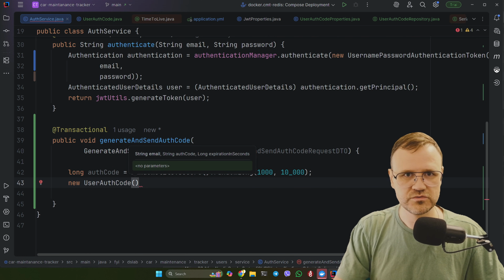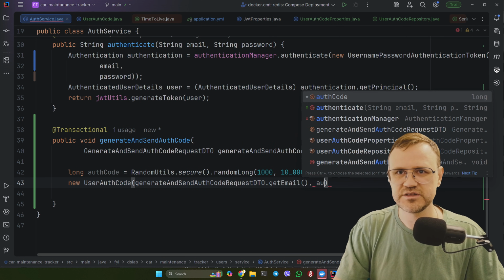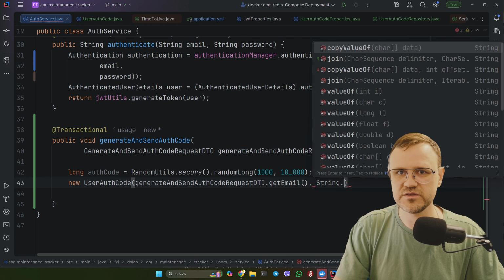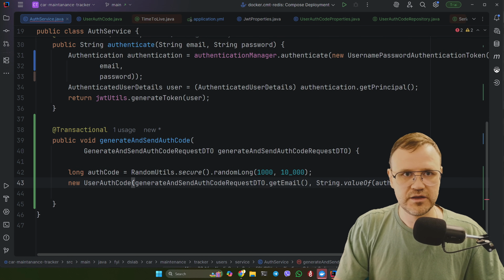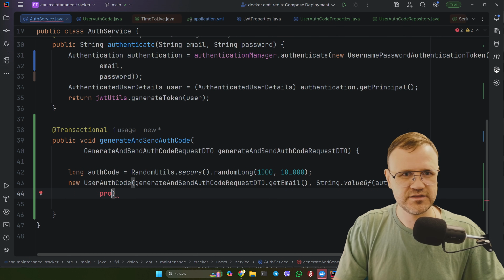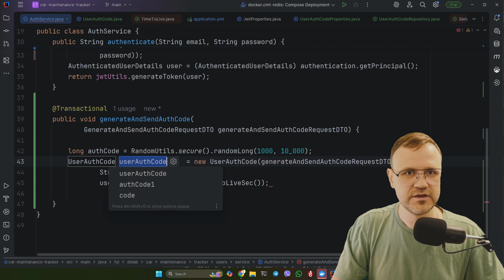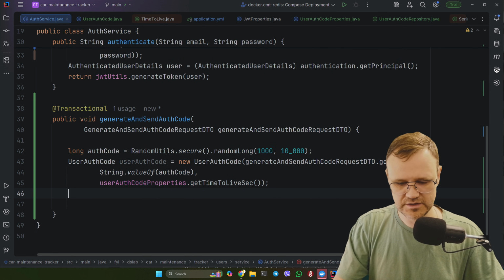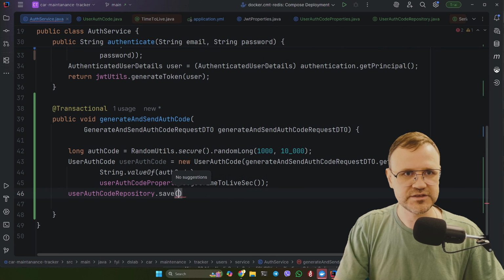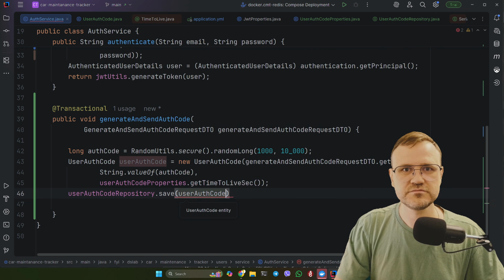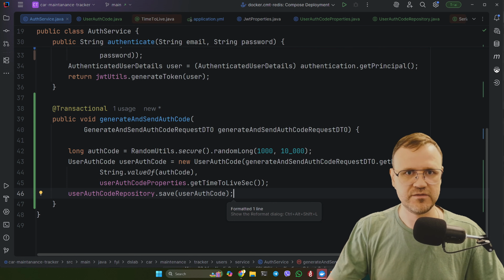So I want to add the email. This is the email. This is the auth code. Maybe we need to convert it to the string. And I wanted to specify the time to live as well. Yeah, that's our object, and I want to store it into the Redis. Okay, this is the first part that I wanted to do.